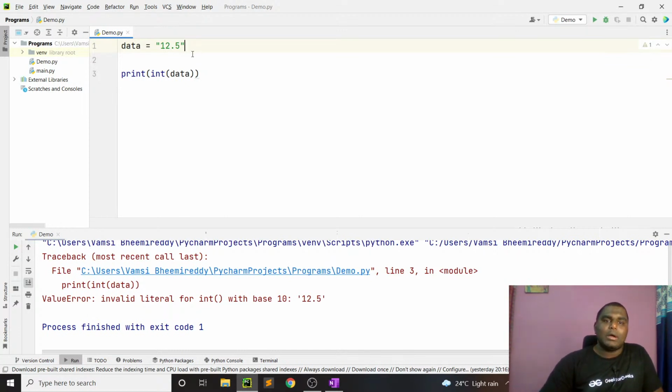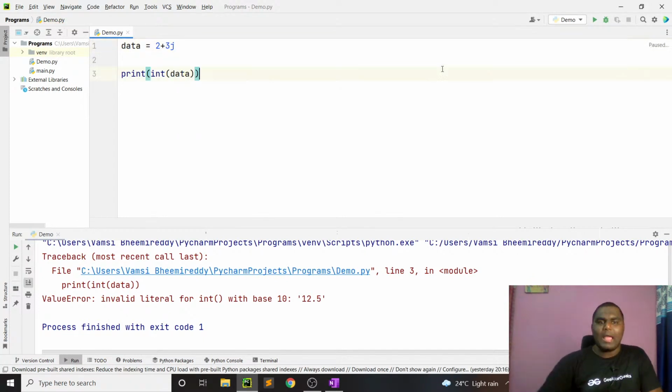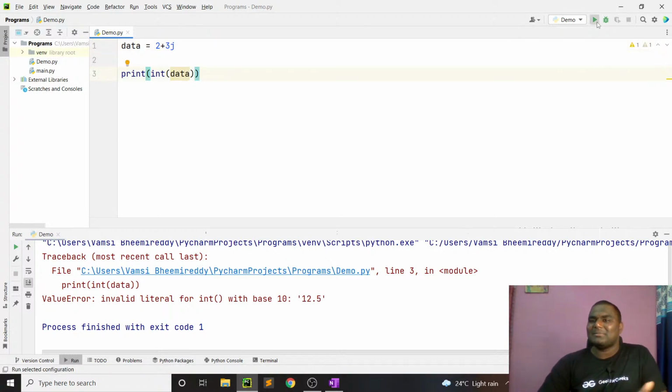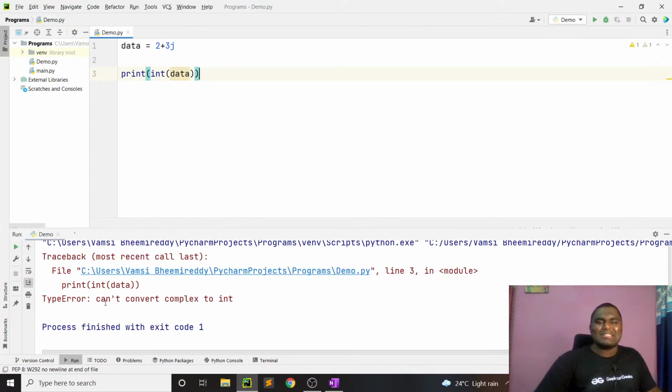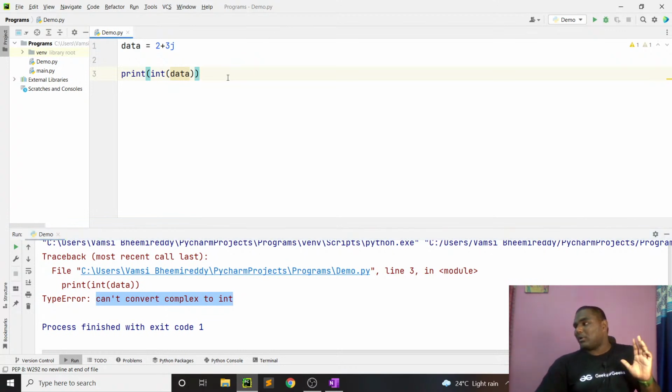Now let's go and try for complex. I've given 2 plus 3j, and let's try to convert that into an integer. Here it is showing some red mark, which means that it is an error. That is the biggest advantage of IDEs. So you can't convert a complex to an integer. It is directly saying, no, I can't convert a complex data type into the integer type. I am sorry.